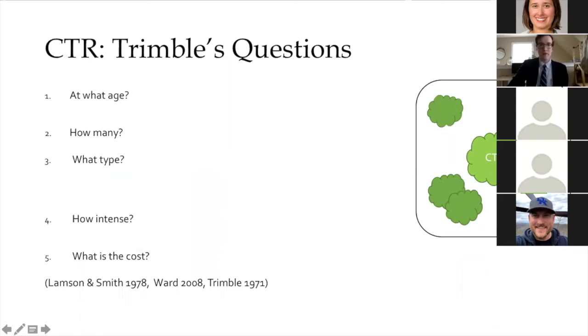So that's a fairly vague definition. And part of the reason is because crop tree release is a pretty flexible treatment. And given its flexibility, pretty early on in research of crop tree release, Trimble asked several questions that would help narrow down the possibilities of crop tree release.